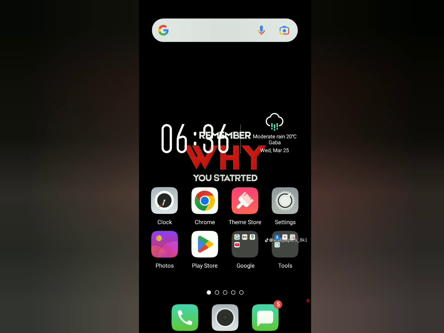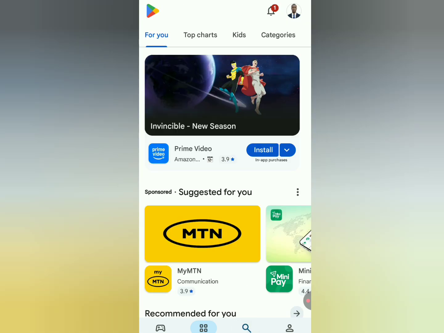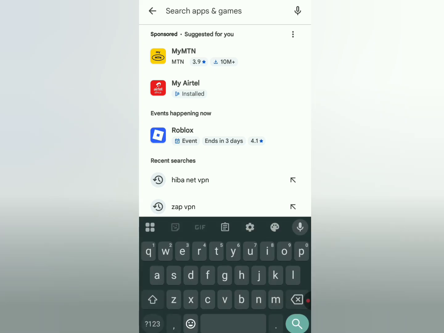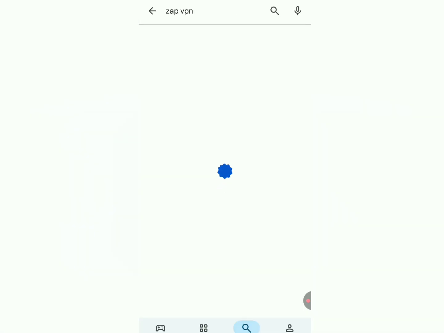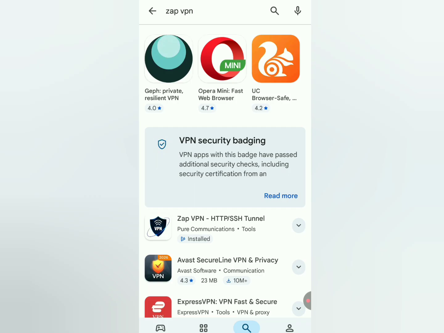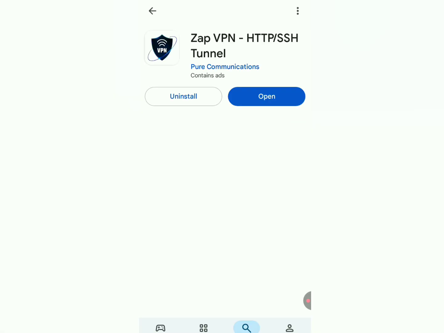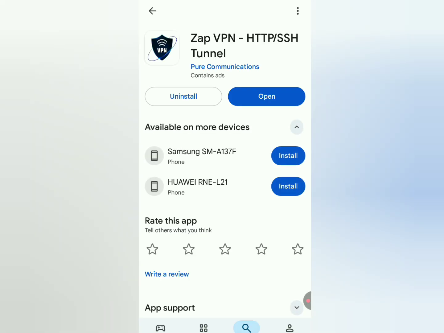So let me start today's tutorial. Step 1, you're going to open the Google Play Store application on your Android, and then search for a VPN application called Zap. Search for the Zap VPN application and install it. Download this application, then after downloading, install it on the Android device. After installing it, open this application.